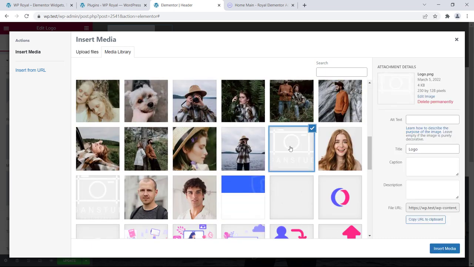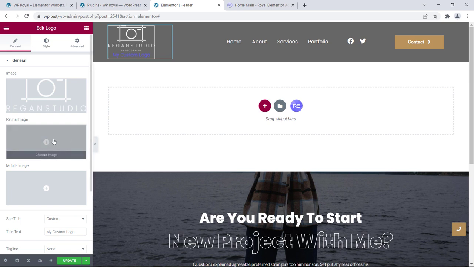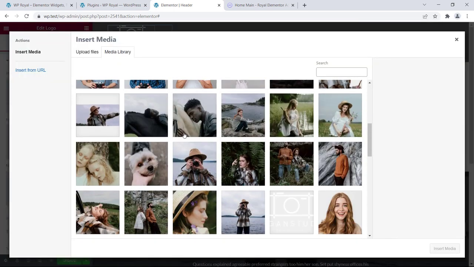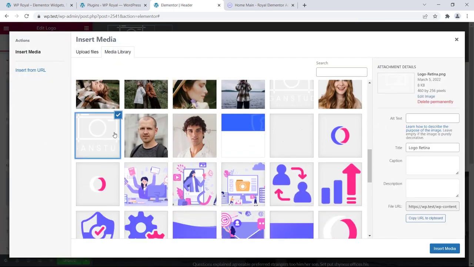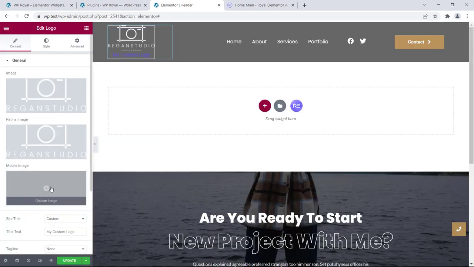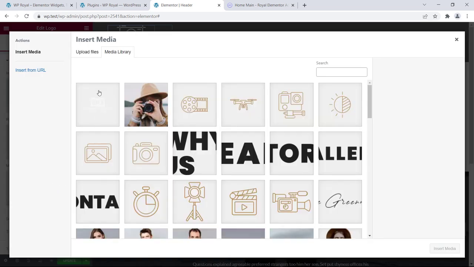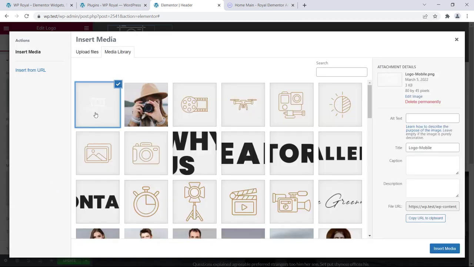So let's insert it. And the great thing with this widget is that it allows you to upload multiple versions of the logo, like a Retina or mobile version. So let's click on Retina image. I've also prepared a Retina version of the logo. And finally, let's choose the mobile version too for small screen devices. Insert it and we are ready to finalize the look of it.